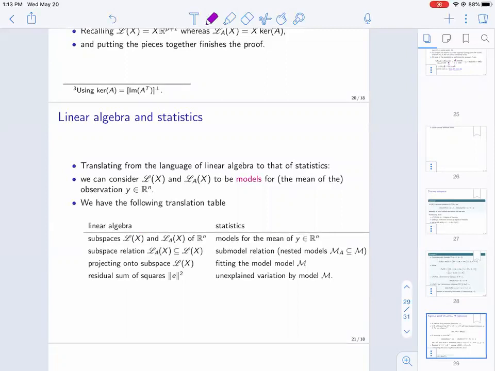And this guy, alternatively, I've written this as like L of XM, for example, and L of XM1. You can think of it this way. It's slightly better notation, I would say. So these subspaces represent models for your mean vector, mu. And the subspace relation, one inside the other, represents the nestedness of models. So submodel relation. So if L_A of X is inside L of X, then the model associated with A is inside the other model.